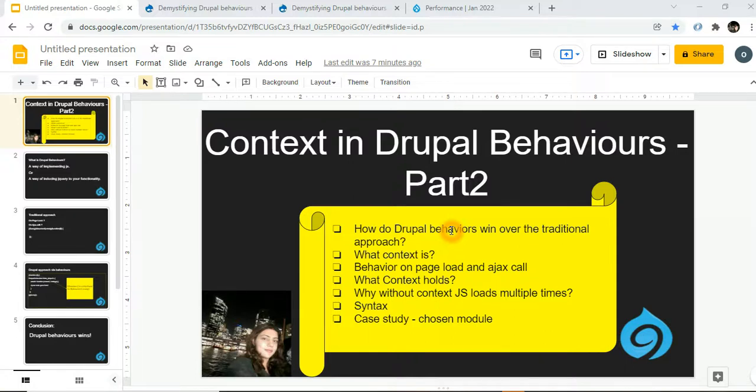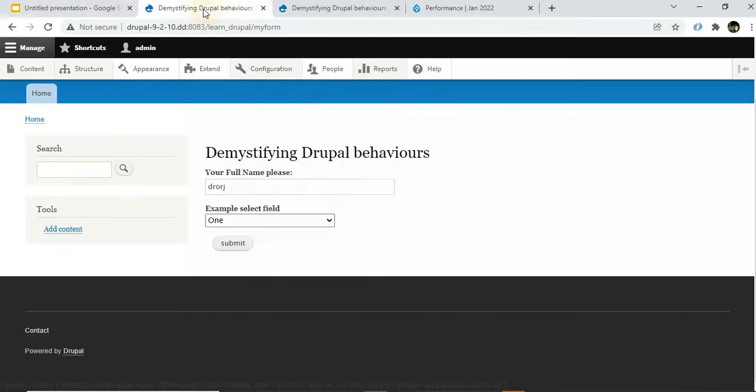So in part 1 we understood why Drupal behaviors are preferred over the traditional approach, and a small bit about what context is, and the behavior on page load and the ajax call. In this part 2 video I will explain what context holds and go into more depth about what context is, and why without context JS loads multiple times, a syntax, and a case study about the chosen module. Let me explain with an example.